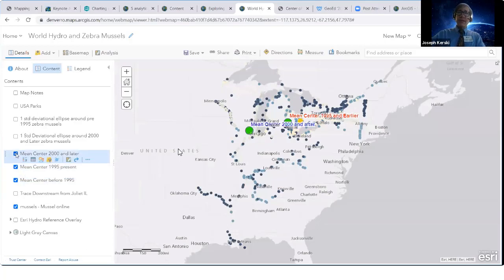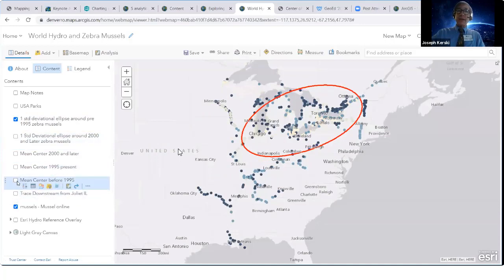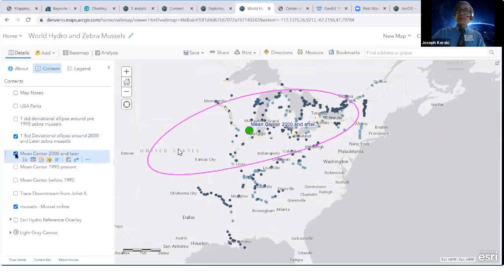The mean center 2000 and after, interesting. So let's just turn on those two. And then I've got, in the same analytical tool, if you run this, if you're watching this video, for example, if you run that tool, you'll see one standard deviation around the 1995, remember the 1995 one, yep. And then the one standard deviation around the 2000, interesting. So it changes shape.